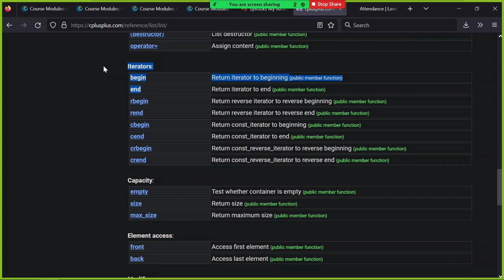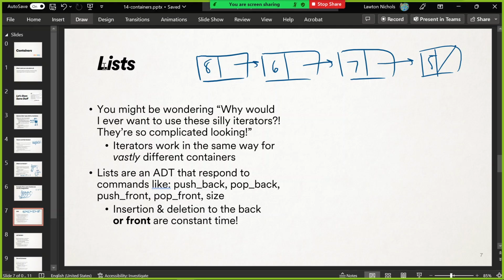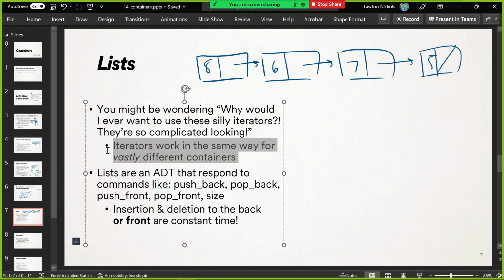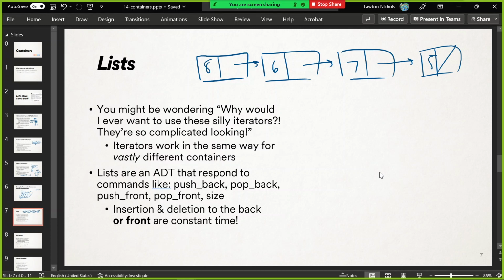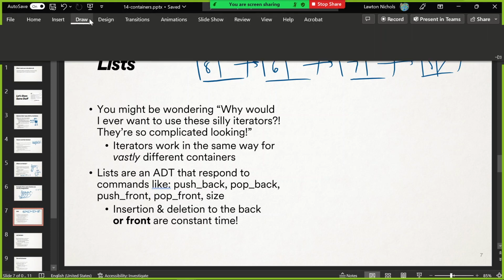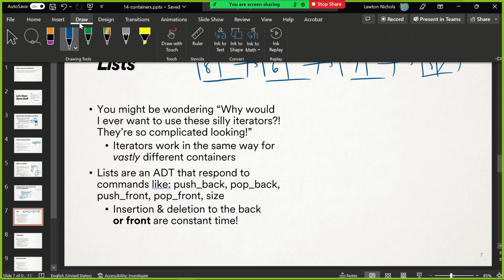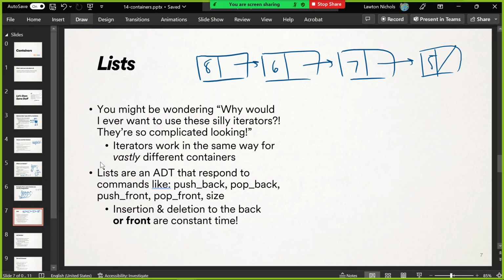It's a little fancier than vectors in some ways, but they also have iterators, begin and end. They're called the same thing. They work in the exact same way. That's wonderful. They work in the same way for completely different containers. There's no concept of .at in a list. There's no concept of indices in a list. But still, iterators will get you through it.